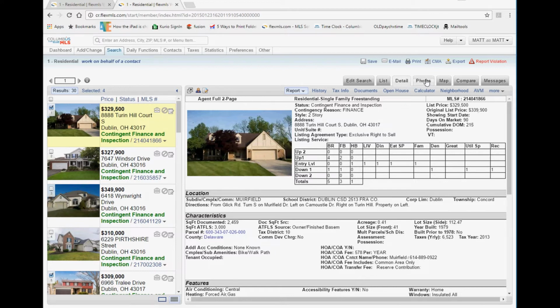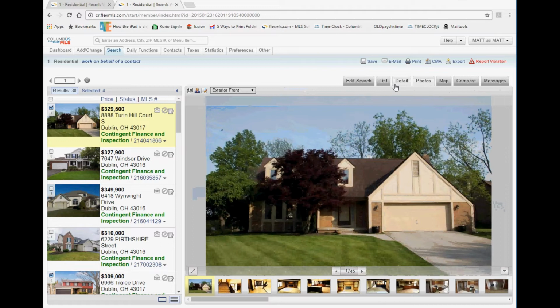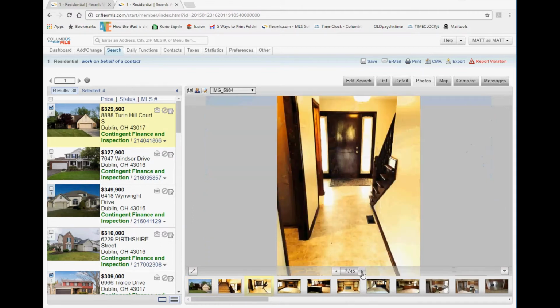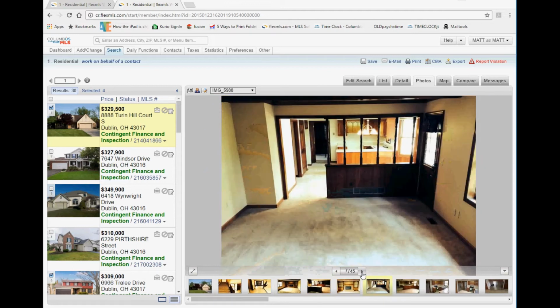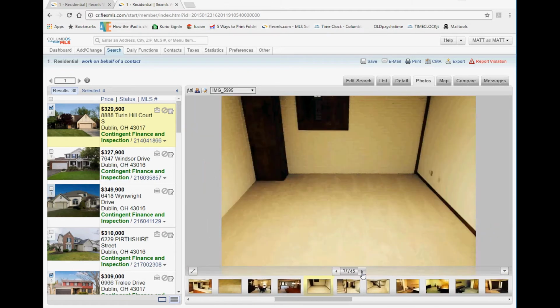I want to go over to the Photos tab. And I'm just working across on the top of the screen here, list, detail, photos, etc. Here are your photos. Unlimited number of photos can be added online, and you can upload those to your listing, and they can be flipped through. And notice how fast I'm flipping through these photos.